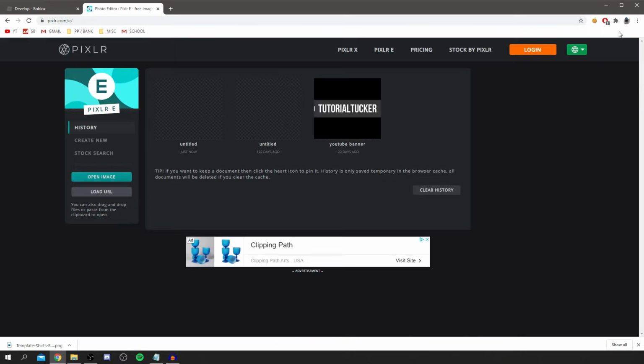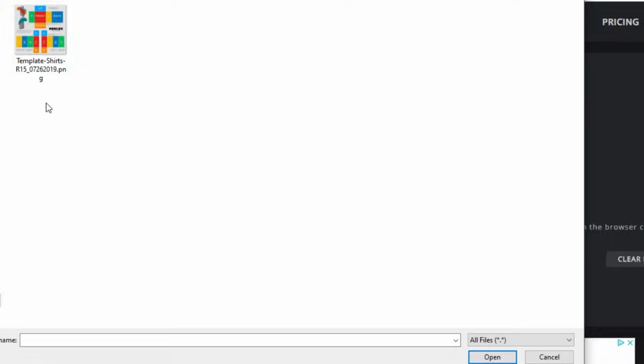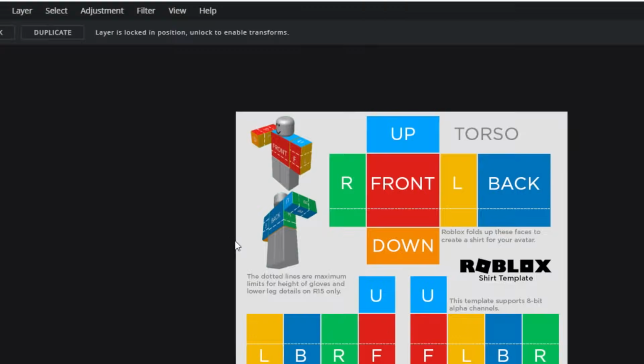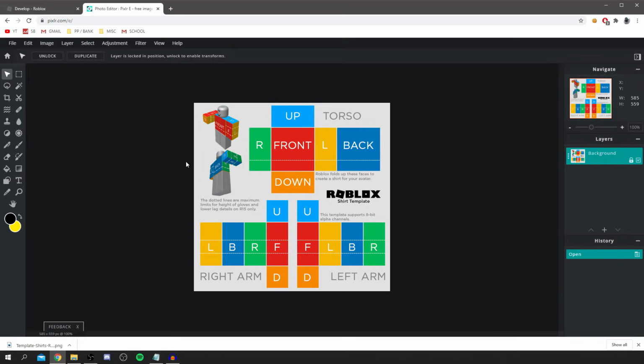So once you're here, all you want to do is come to open image, and it's going to load up all your images. I may have to blur some stuff because I've got school documents and stuff on here. Then I'm going to open up the template where we saved it. So I'm going to double click there. And as you can see, it's now loaded in. Now we can get started on actually designing our shirt.